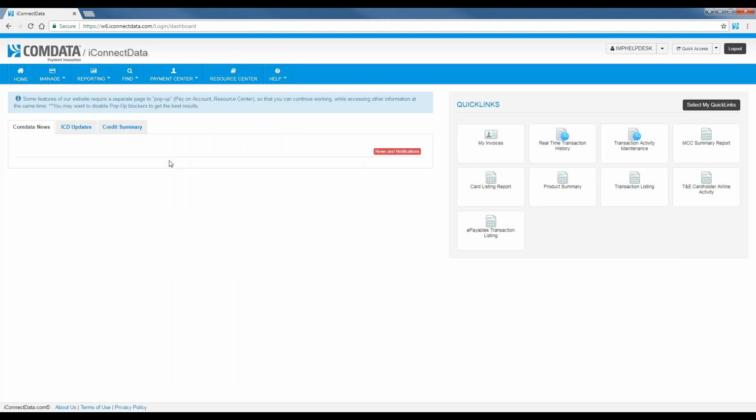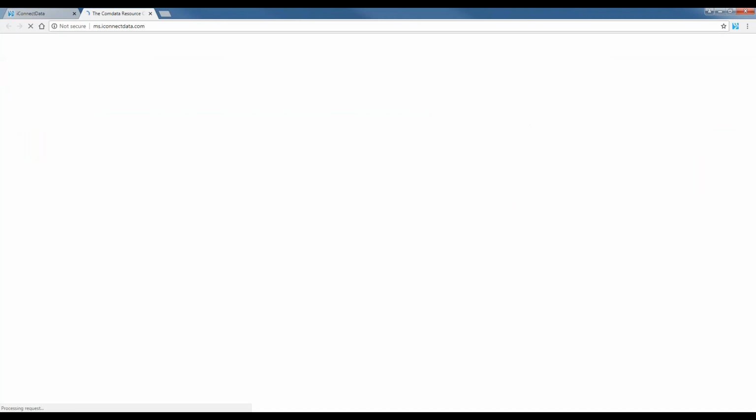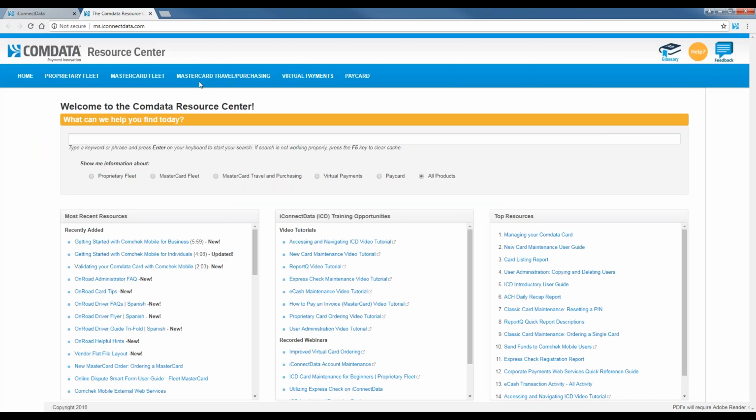So next thing I want to show you is our self-help center. So this is where we house all of our quick documents and additional training opportunities for you. So in order to do so, we're going to go to the Resource Center. Once I click on this, this is going to take us to a new tab on your browser. So again, make sure that pop-up blocker is disabled. And from here, here we are at the Resource Center.